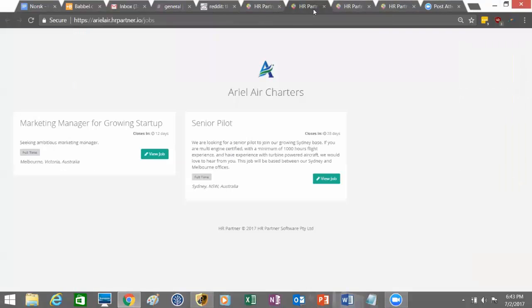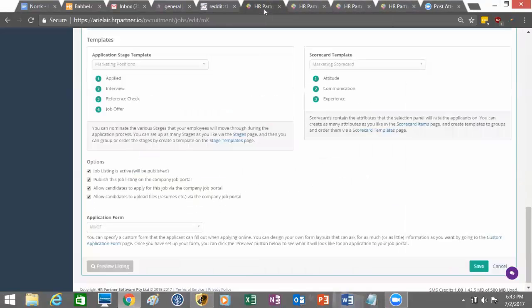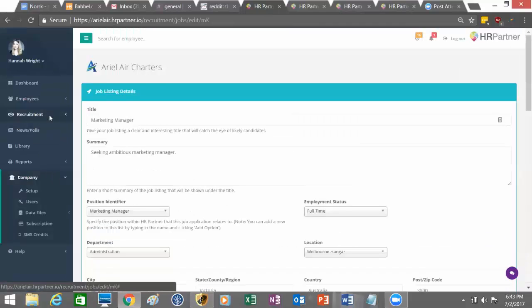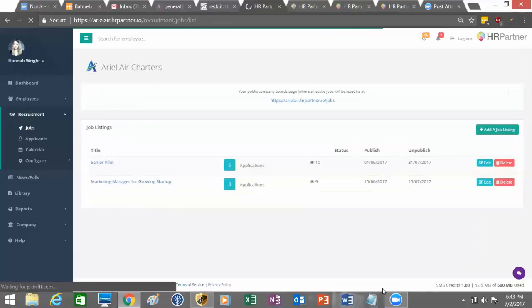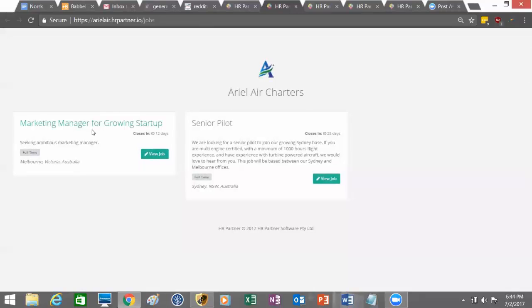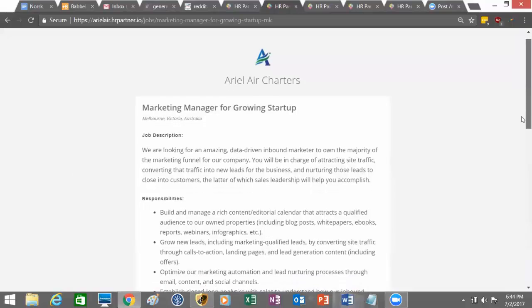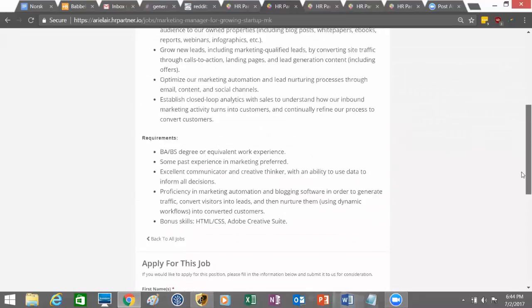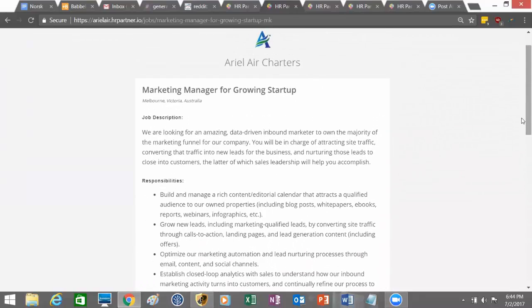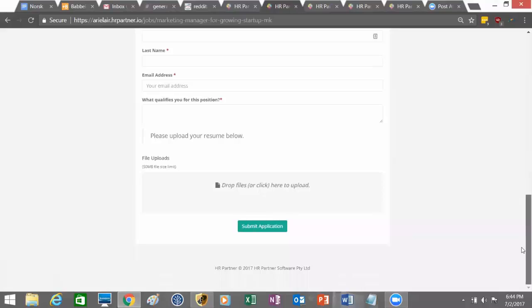All right, awesome. Let me show you really quickly what it looks like to publish the job. You just go to Recruitment, Jobs. And once you've published that position, you'll see it appear here. You can view your company jobs page by clicking this link at the top. And then click View Job. And there you go. You can see the application form you created earlier along with the job description. And this will be how candidates apply for the position.